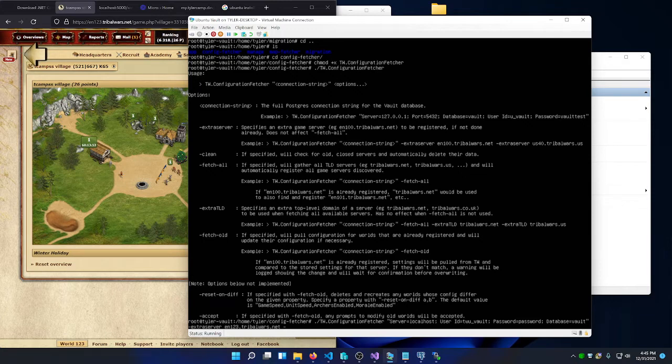Clean. Well, I don't have any old servers, so I don't need to use clean. Fetch all, so that is if I ran this command right now and it registered world 123 from .NET servers, and then if I ran this command again, but instead just added fetch all instead of this extra server, it will go through the servers, find world 123, and then find that world 123 goes to this top level domain, and then it'll pull all of the servers from tribalwars.net. So it's another way of doing the extra TLD, but you don't need to specify extra TLD. It'll just fetch all of the latest stuff for all of the servers that you have registered.